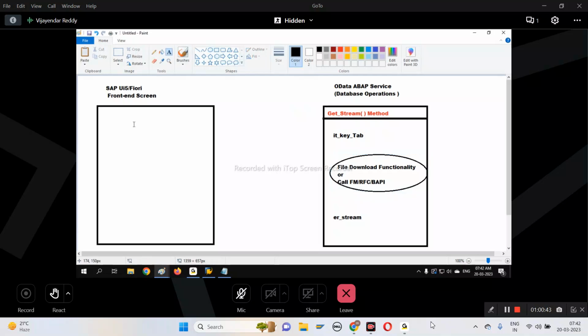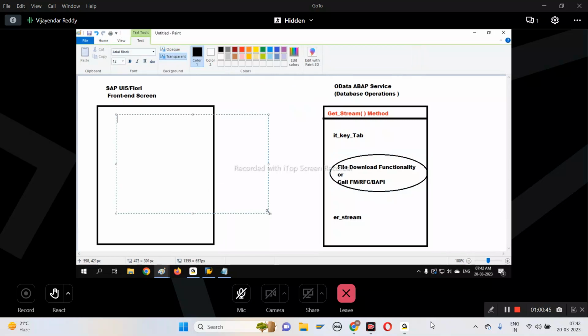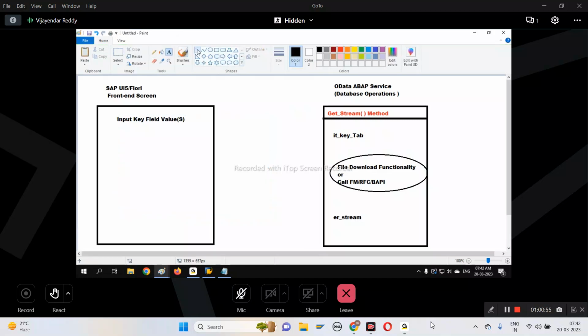So from the front-end application, we are going to get the input key field, which can be a value or a collection of values. The input key field values coming from the front-end UI5 will reach the IT key tab parameter here. Based on that input IT key tab, you can download the file from the backend database table. From the backend database table, we are going to get that file content, writing that logic somewhere here.